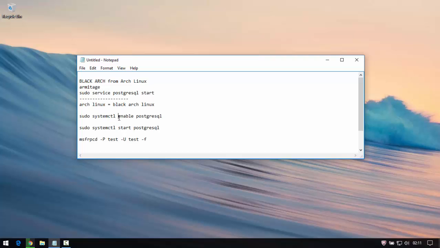systemctl enable postgresql. Then when you have typed it and it completes, you need to write sudo systemctl start postgresql. That is it, and you can open Armitage in Black Arch.